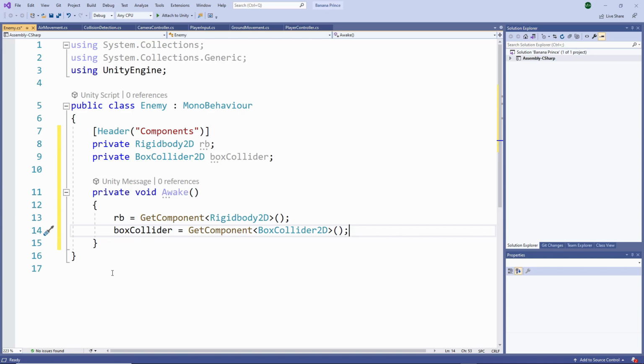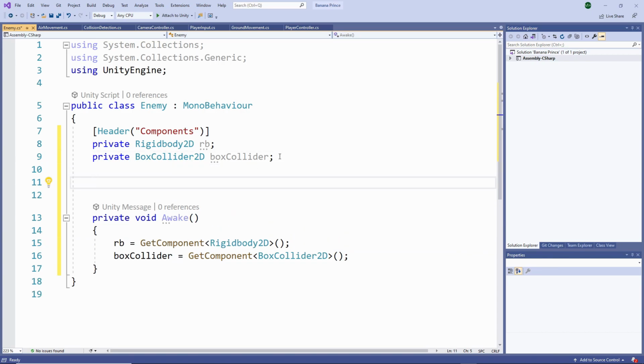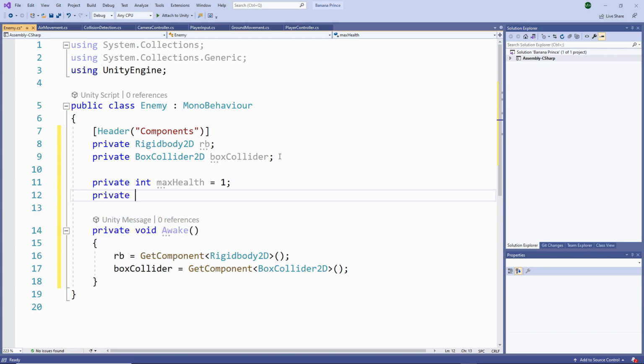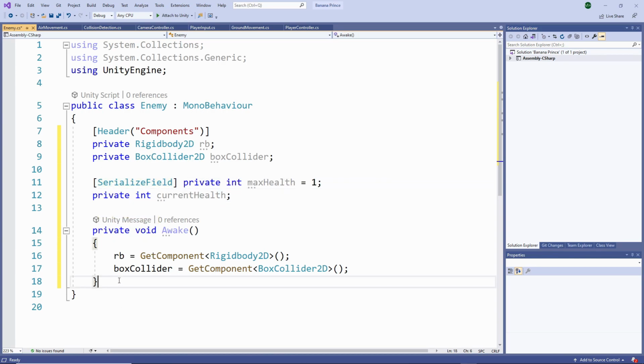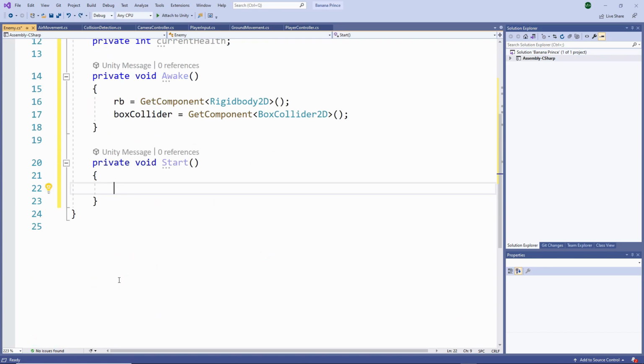Alright, so for now we just need the enemy to take damage when getting attacked by the player. So at the top here, let's create 2 variables. The first one is going to be our max health. So private int maxHealth, and I'll set it to 1. And the second one is the current health. And let's add SerializeField to the maxHealth so that we can change it in the inspector if we need to. So SerializeField. And then in the Start function, when we start the game, we want to set the current health to the max health.